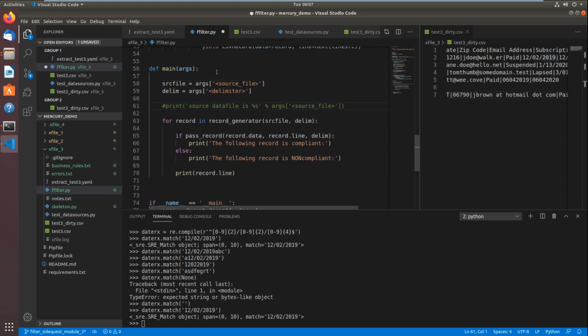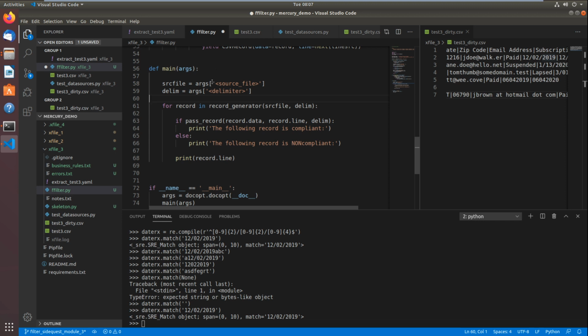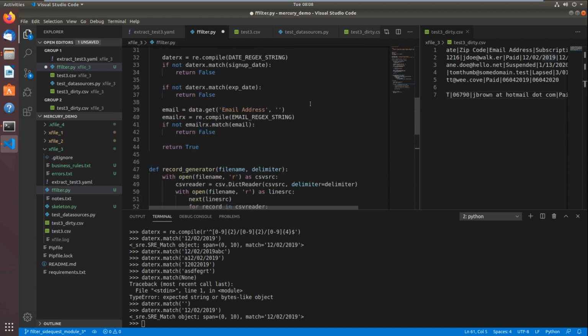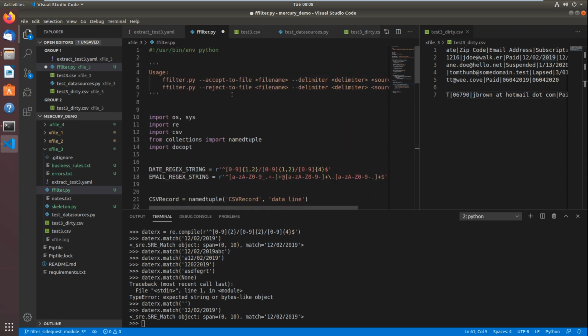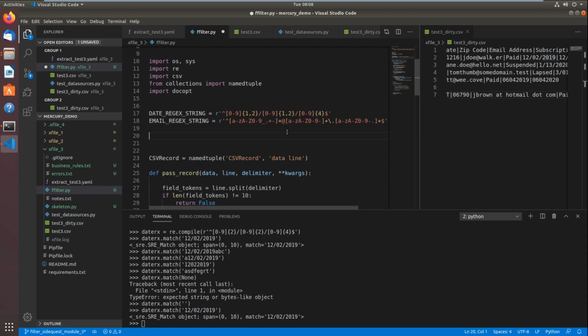Let's get rid of spurious comments, right? Okay, so let's say this. We have one of 2 modes we can be in. So let's tackle that first. We know that we can be in accept to file mode or reject to file mode. So let's just write our mode strings here. Accept to file mode.